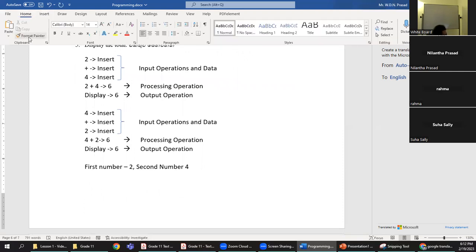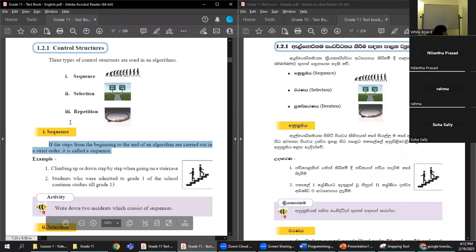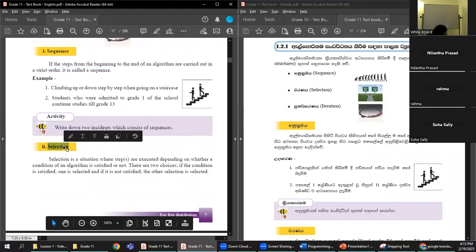Then we come to the next one. So let's go to the next control structure, that is selection.